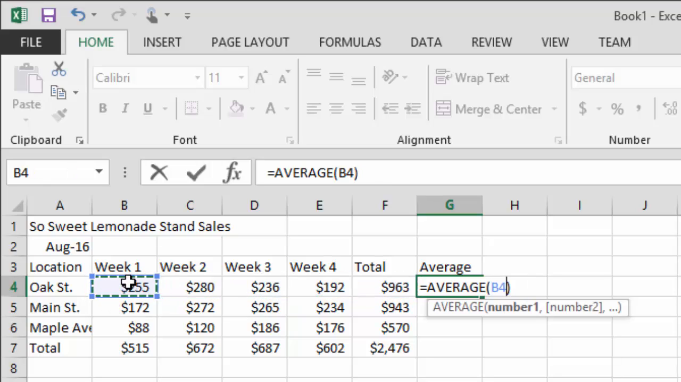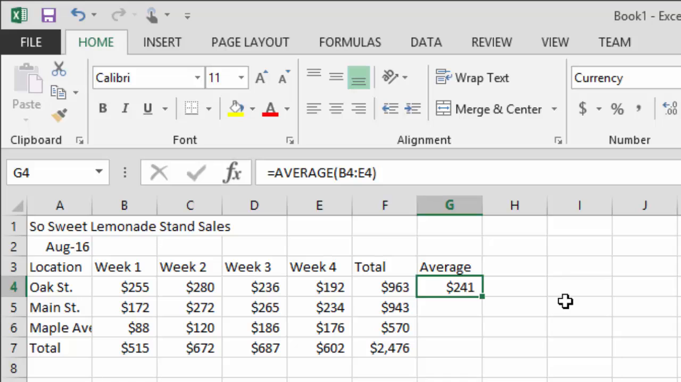So I just need to readjust my range to point at the right cells. I just click in the middle of the first cell, and then drag to the right, and then let go, and now you press enter, and we have the average.